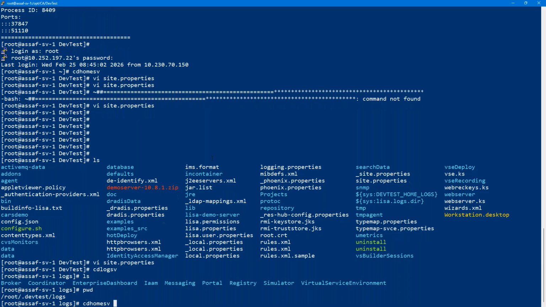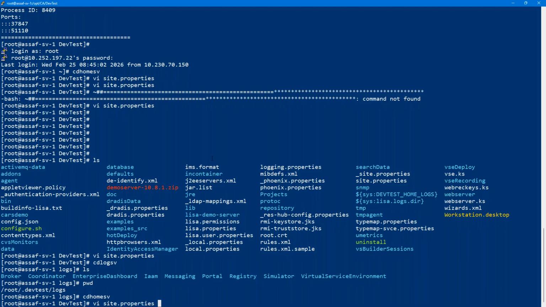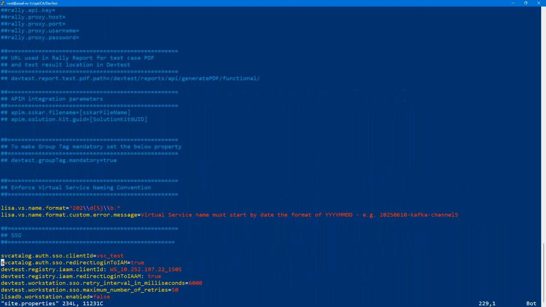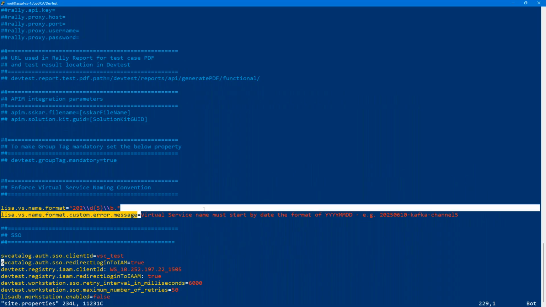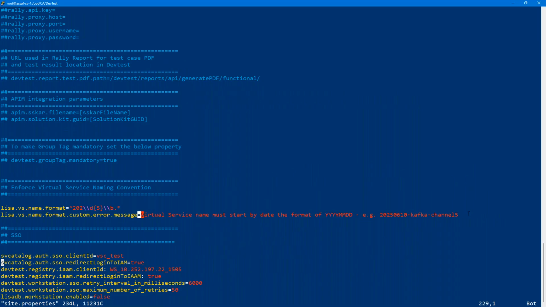As an admin, I go to my properties, and I have two new properties that I can set. One is called VS name format. I'm putting a regex here to say how they would like it done. My regex starts with 202 because I want to enforce a date here. Then, which message do you want to give the user if the name hasn't matched the naming convention? The best practice is to provide some kind of example for the user, so they know what to do.